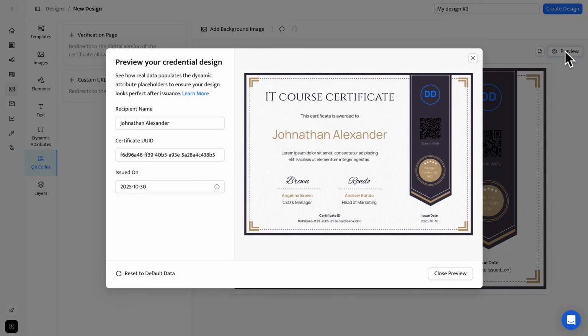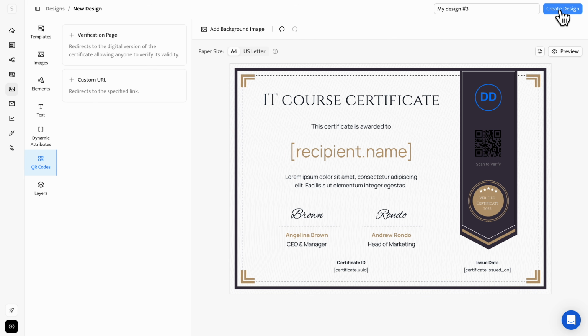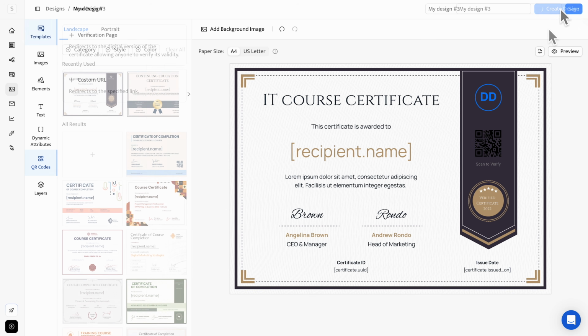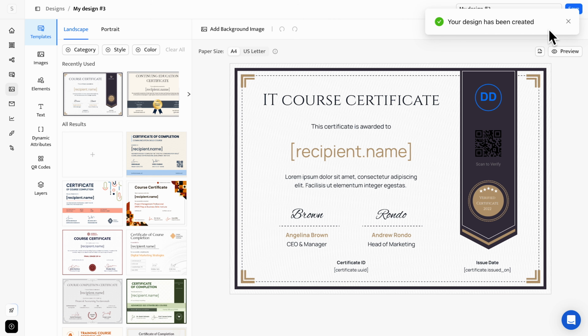Once I'm happy with everything, I hit Preview to check how it will look when sent out. The template looks great, so I click Create Design, and Certifier generates it automatically. Finally, I save it. And that's it for the first step. The template is ready to go.